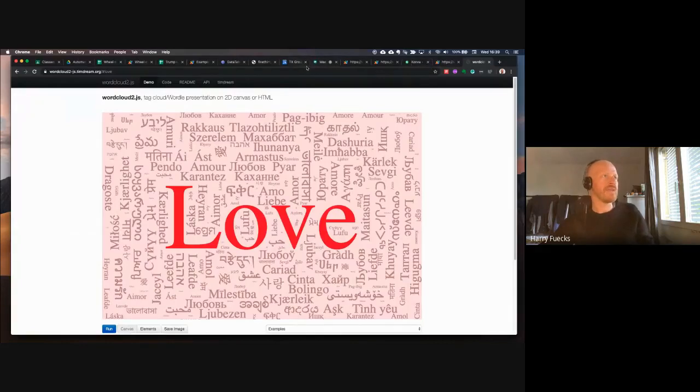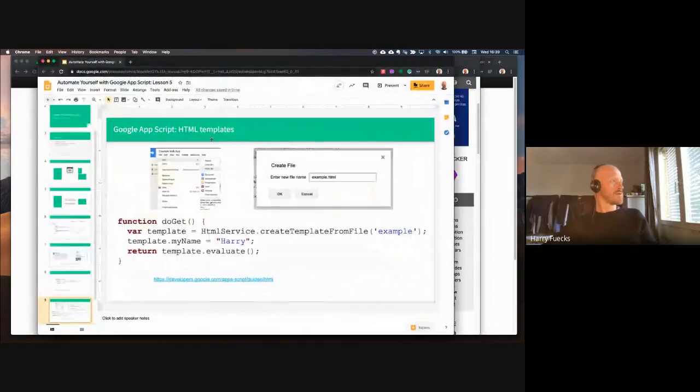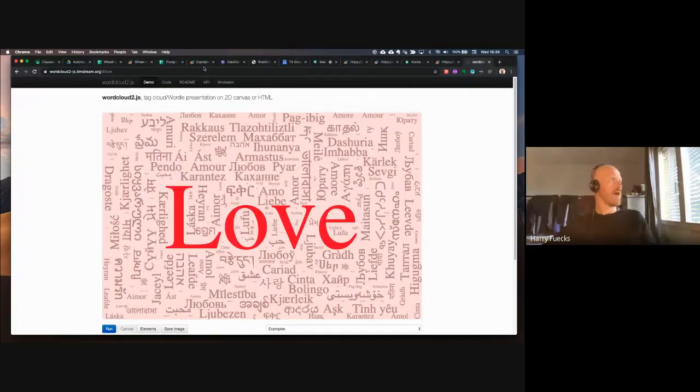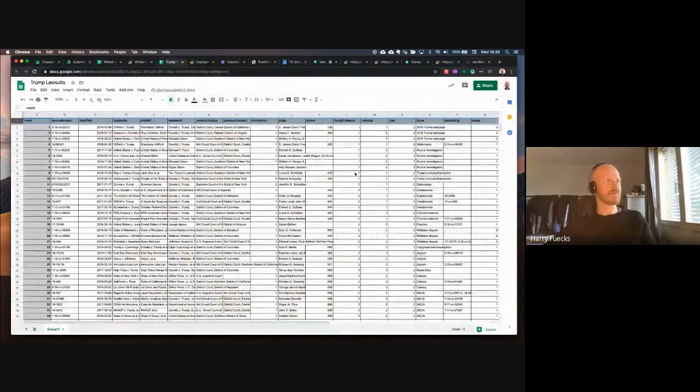So it means, in other words, things that would take a long time for someone to write the whole thing from scratch can be done very, very quickly and easily. So that's HTML templates. Actually, that's what I have for this week.